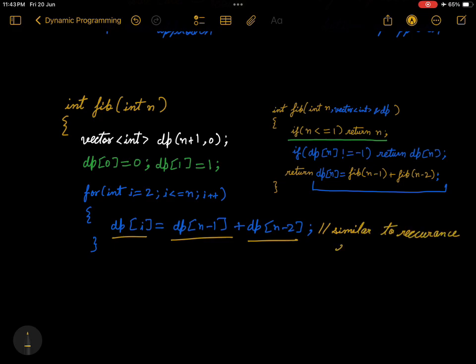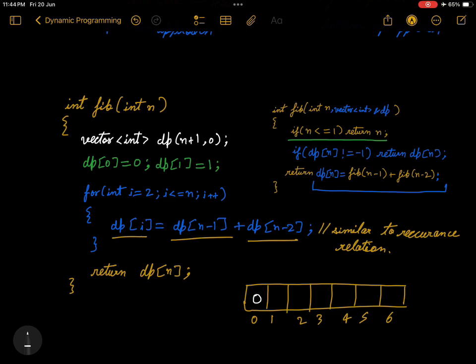And at the end, I will simply return dp of n, because my answer to the nth Fibonacci number will be stored in the nth state of the dp vector. So initially we will have 0 and 1 for 0 and 1 from the base case conditions, and for every successive element I am calculating the sum of the previous two elements, right?